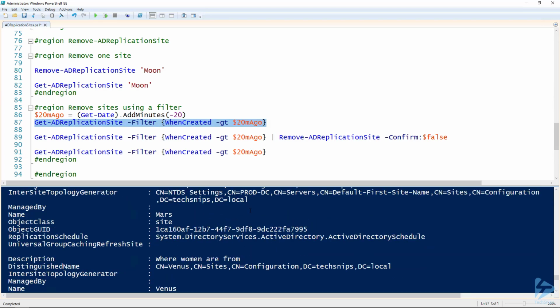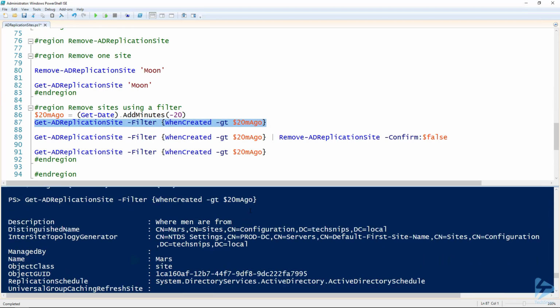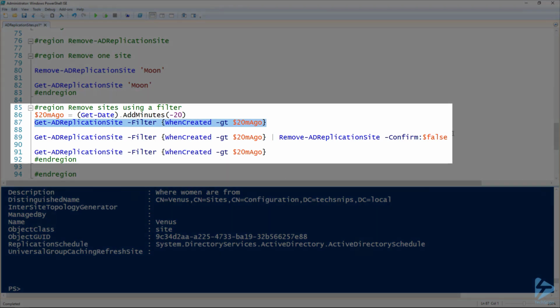So if we scroll up here, we've got Venus, we've got Mars, and no others. So then I'm going to pipe these to the Remove-ADReplicationSite. And I'm using the Confirm false flag so it doesn't prompt me like before. And that's what you want to use in scripts. I mean, as long as you're sure that you want to remove the sites. Of course, you always want to be careful about that. But if you're working at the console, it's always a good thing to have that come up just in case.